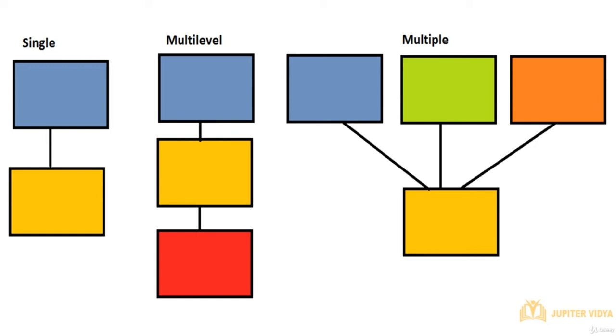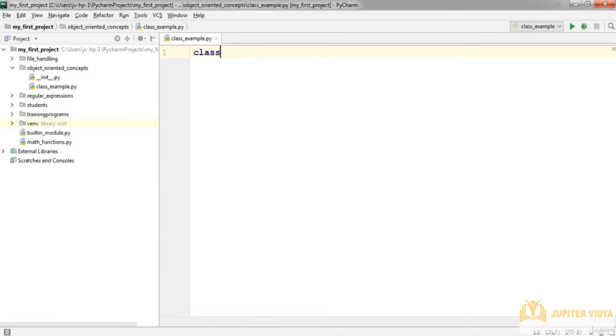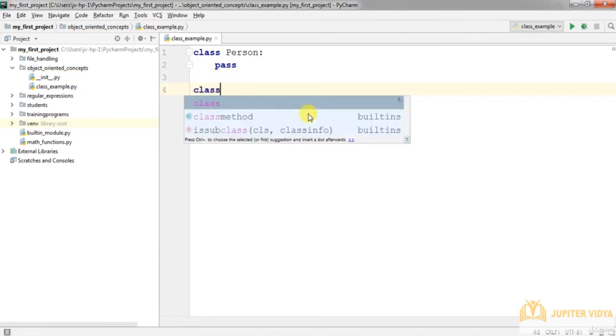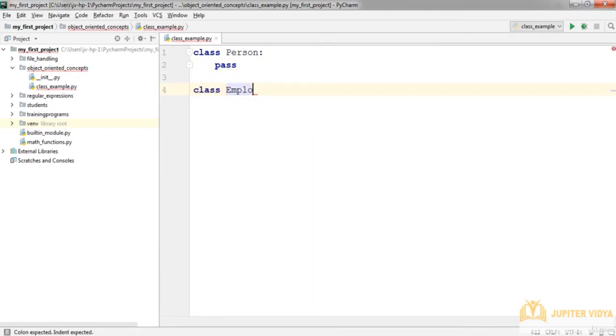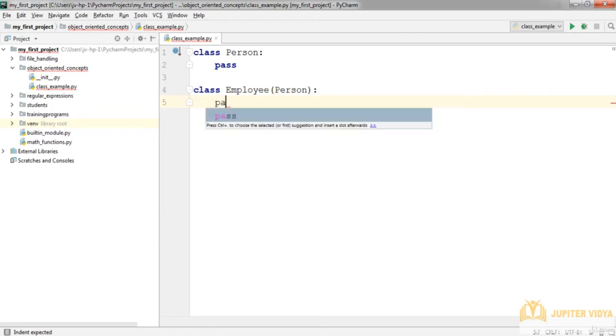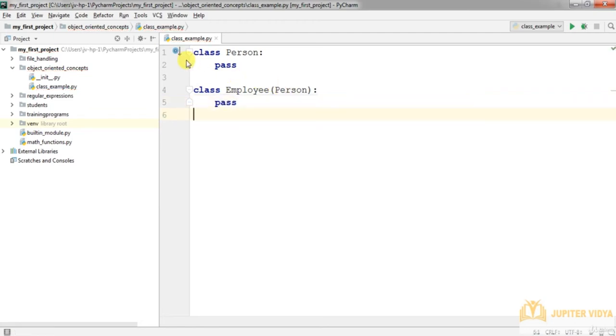Let's see one example. Here I'll create a class person, and let me just pass it, and I'll create another class employee. And here in these parentheses we have to specify from where it will get the properties and features. So this employee class is getting the properties and features from the person class. Let's pass it. Now you can see on the left side here, this is subclassed by employee. So whenever we subclass, it will show here.